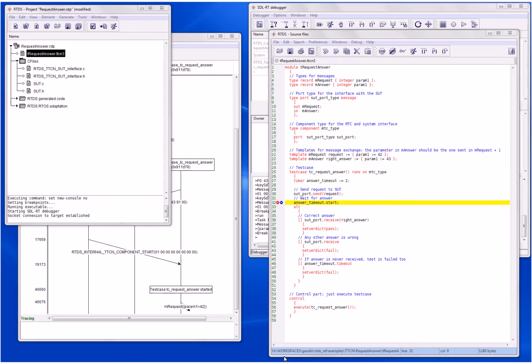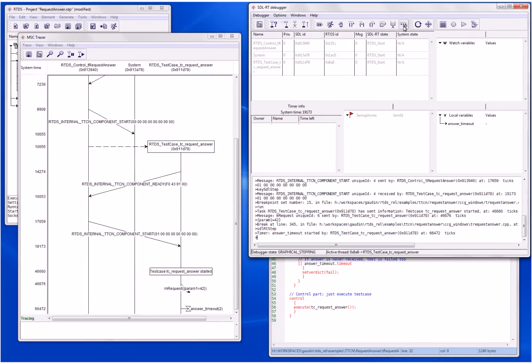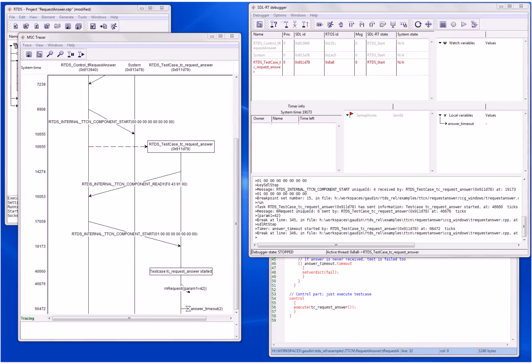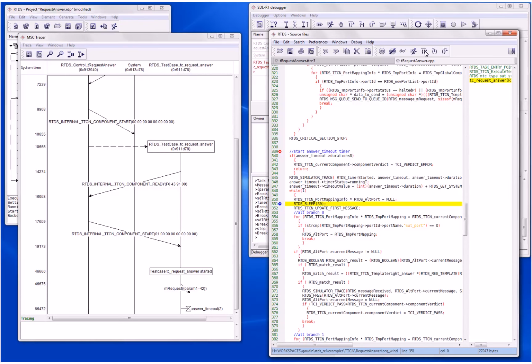We can see where we stopped in the TTCN. We can step in the test case at TTCN level. The debugger will automatically step in the C code to a new line in the test case. It is also possible to step in the generated C code. Actually, from any line of the generated C code, it is possible to jump back to the TTCN source.